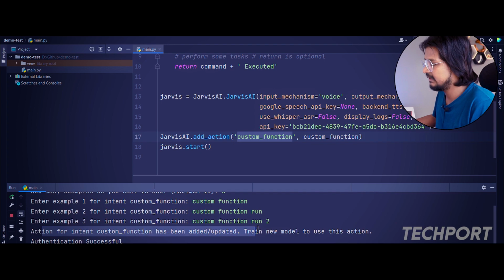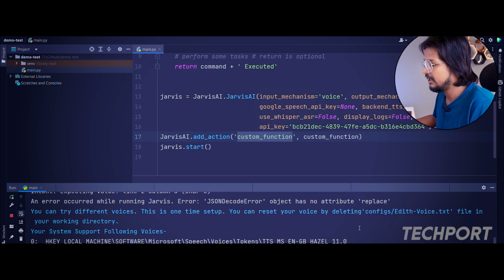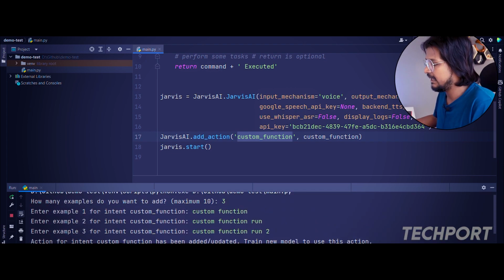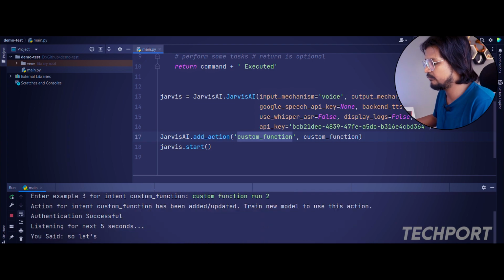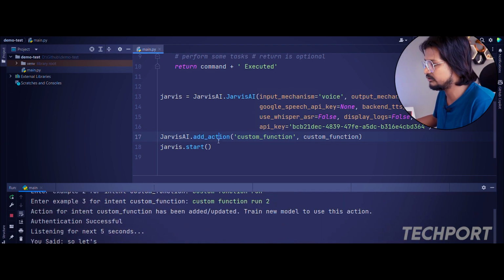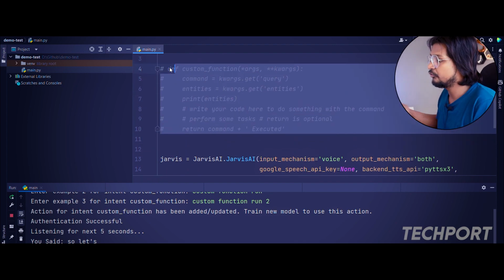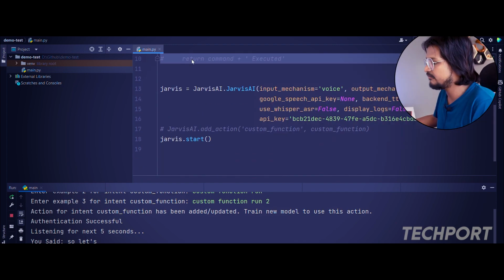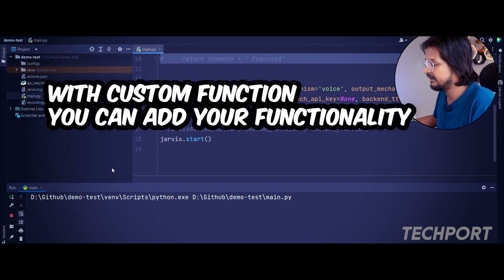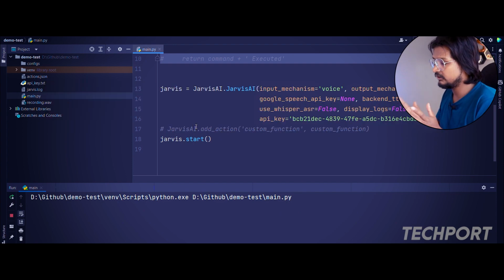Here you can see I have added some custom function, so it is asking me to train a new model for this. You can train a new model and use your trained model. It's for advanced users, you can read about it. For this video, I'm not going to show you the custom function in detail, I'm just going to show you the basic stuff. So let me rerun again. We are not going to cover the custom function in detail; you can read the documentation.